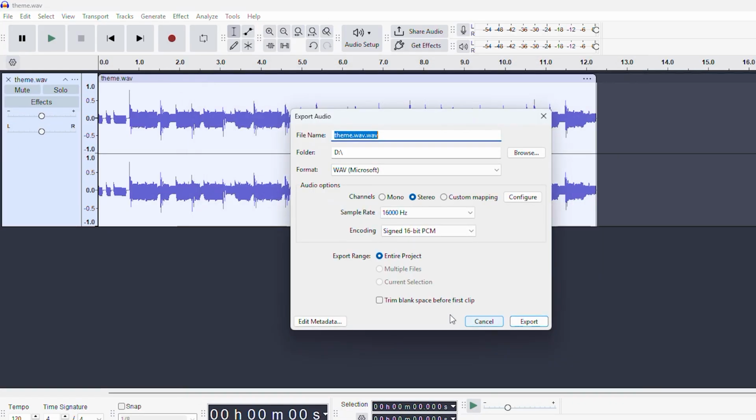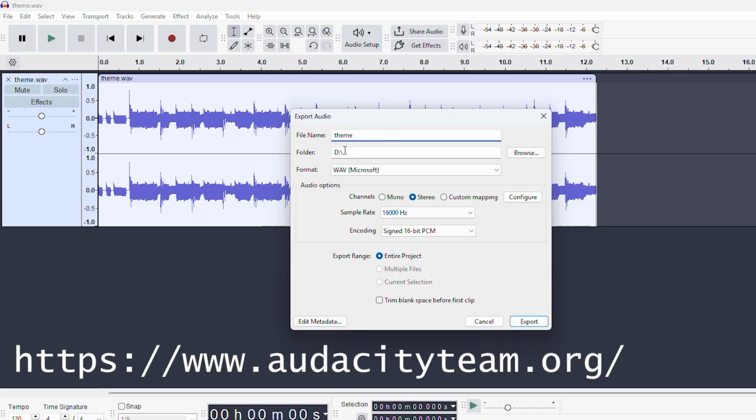When you export it, you need to make sure that it is in stereo, 16 kilohertz sample rate, and the encoding is 16-bit. Audacity is open source, so you don't have to worry about paying for it. Just go to audacityteam.org to download it.